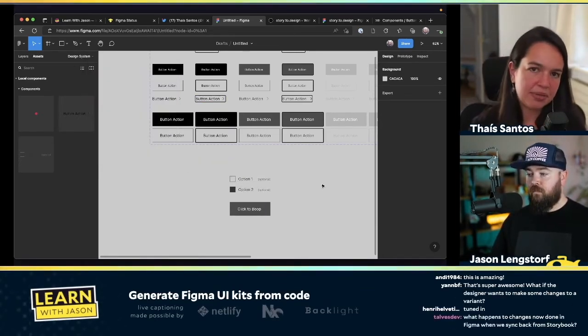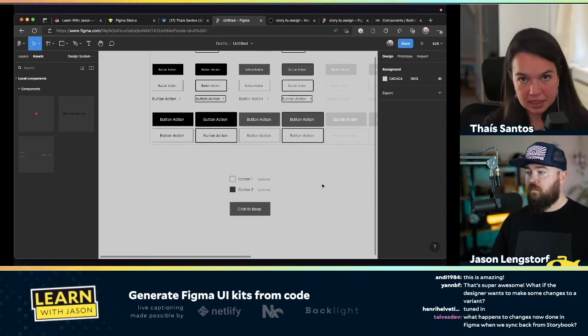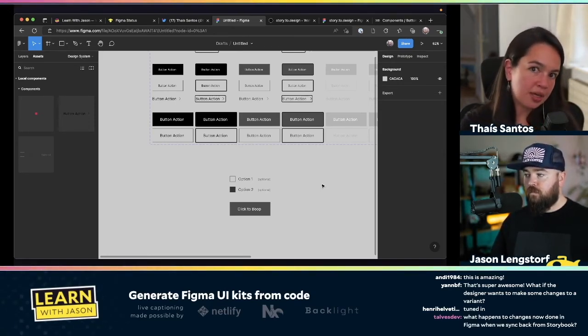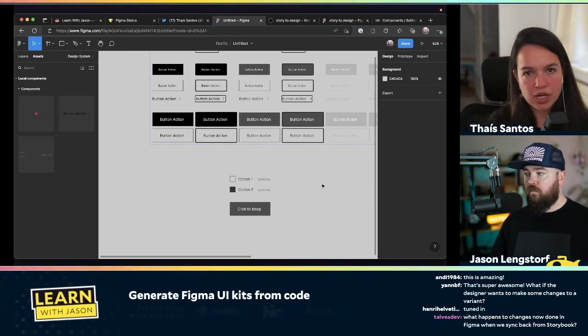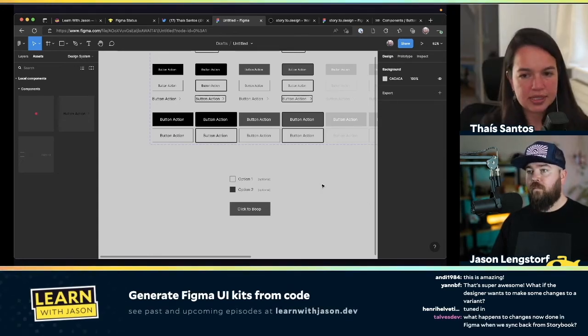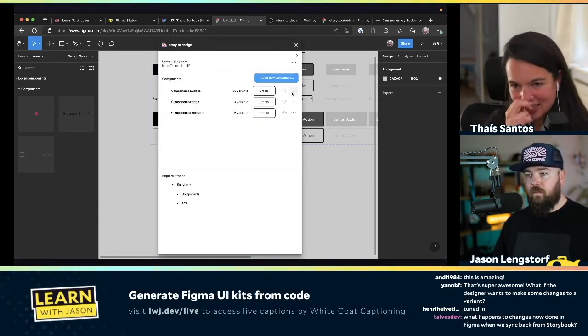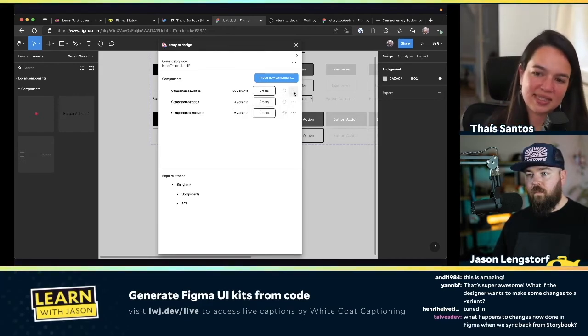It's great to be able to import these components, but what if something changes? Right now, what I'm going to describe to you is the change coming from code. I see in the chat that there are some questions about the designer wanting to change, and I'll touch on that in a little bit. For example, you open the plugin again. There you go. There is a 3 dots over there, exactly.